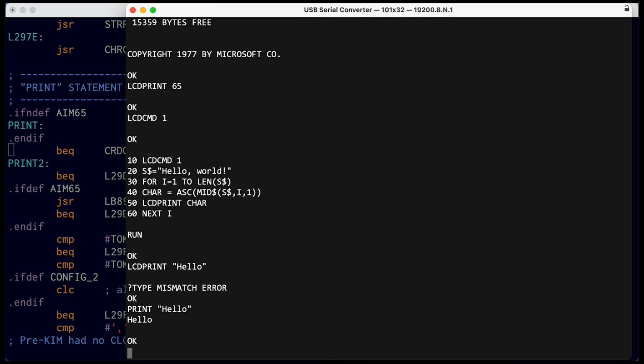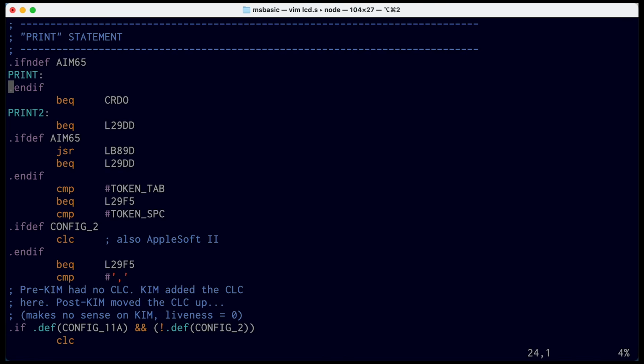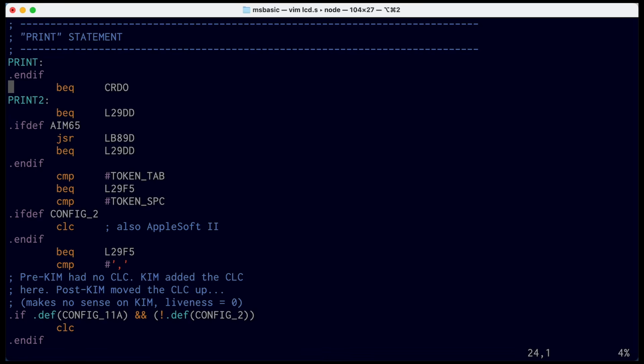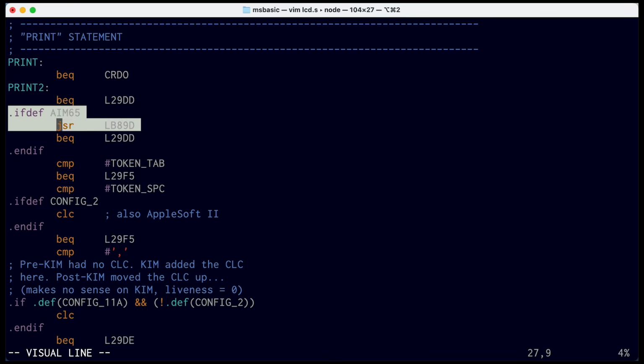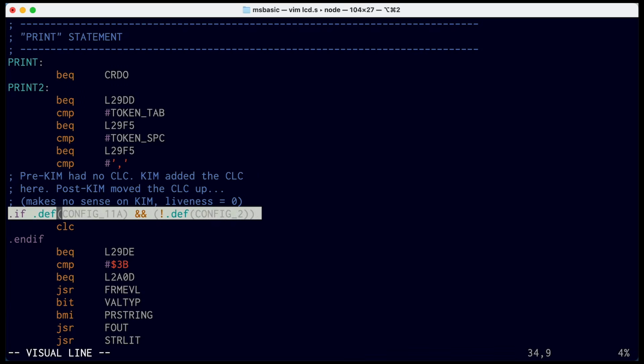And so as I started reading through this, it's a little bit confusing because you have all these conditional defines because, again, this particular code base for Microsoft Basic can build different versions of Microsoft Basic for different platforms. So one thing to kind of simplify this is just temporarily delete the conditional compilation stuff that doesn't apply, to make it a little bit easier to follow.